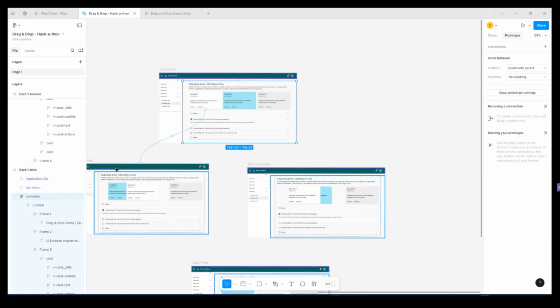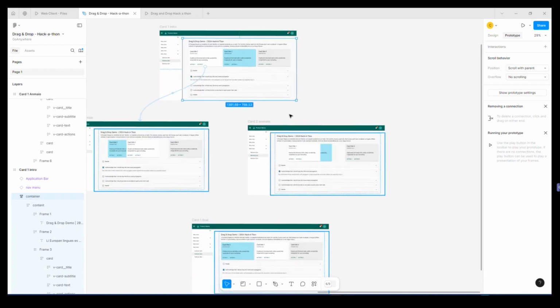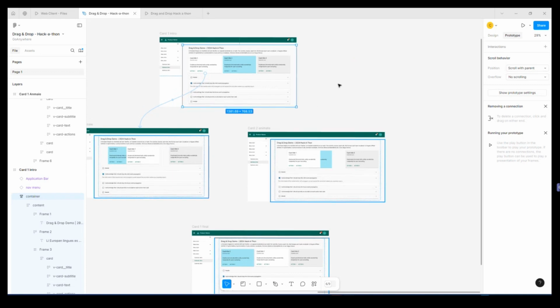Intro state to the animate, animate to final, final state back to the card two animated state, and then back to one. This is just a high level way of doing drag and drop. Of course, you can add more interactions, a couple more panels, and you can show a user interacting with this drag and drop, going from 1 to 2, 2 to 3, moving back to 1. But this gives you an idea of how we can create drag and drop animation using the Figma time delay and drag and drop features.